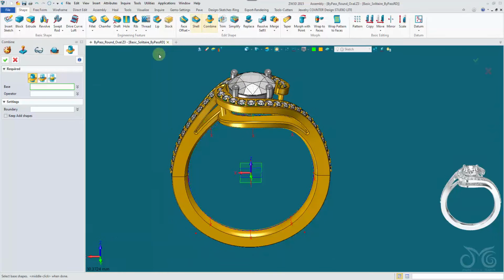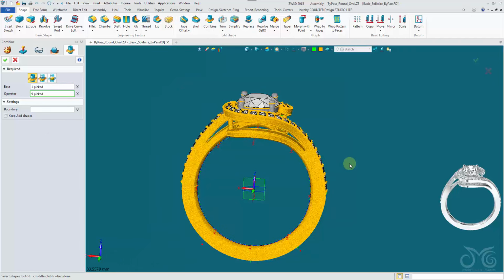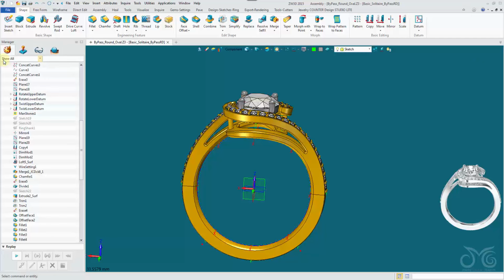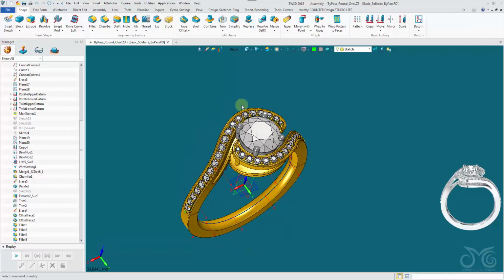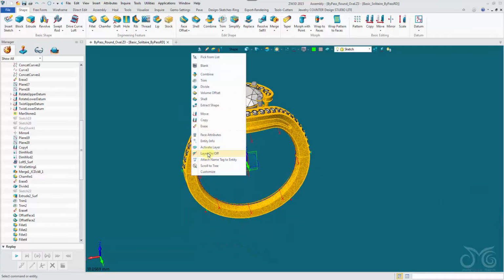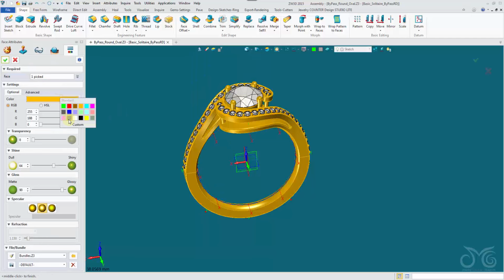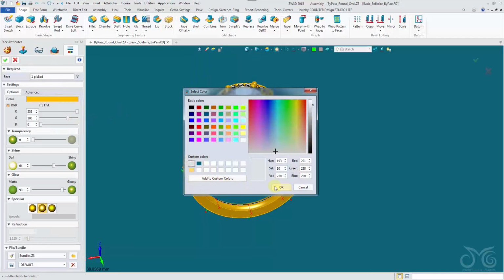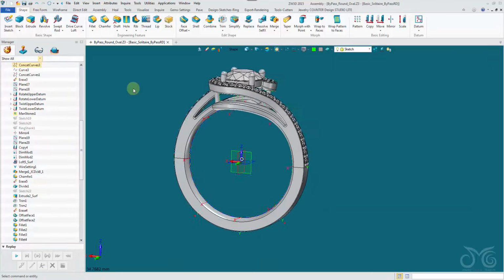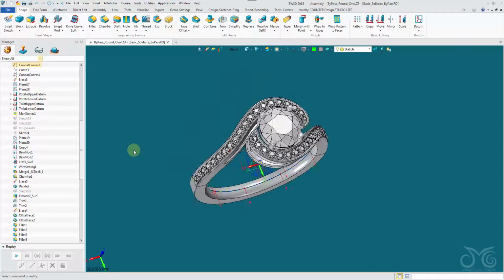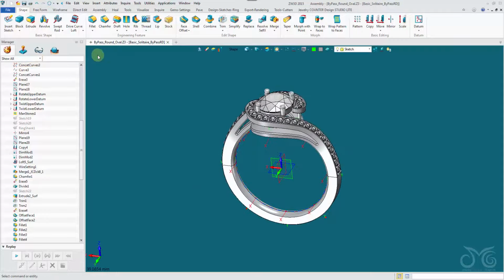Let's come in and combine, add everything together. Okay, we have one shape now. Give it a custom color, the white gold that I've set up. Confirm it there, and that is the spiral bypass completed. Come in and give it a rendering.